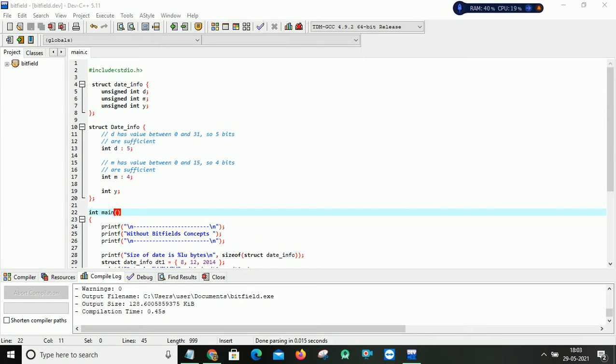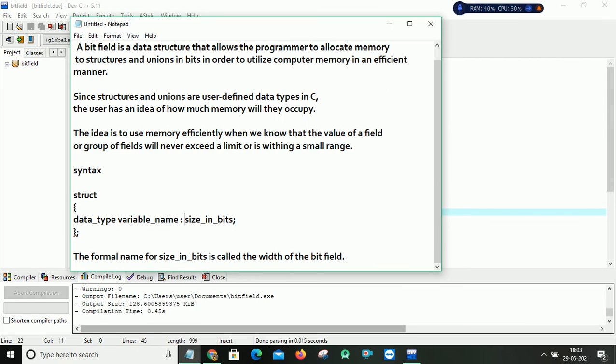Hi everyone, in this video I am going to explain the concept of bit fields in C programming language. Before I explain this program, I will give you a small piece of information about bit fields. A bit field is a data structure which allows the programmer to allocate memory for structures and unions in bit format.